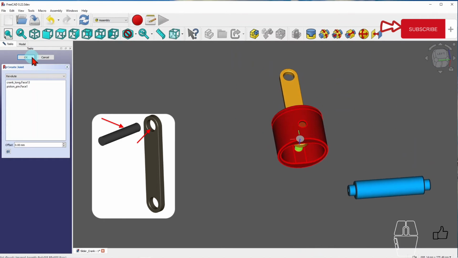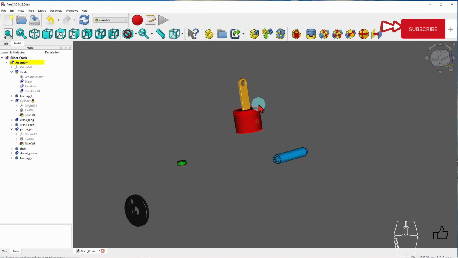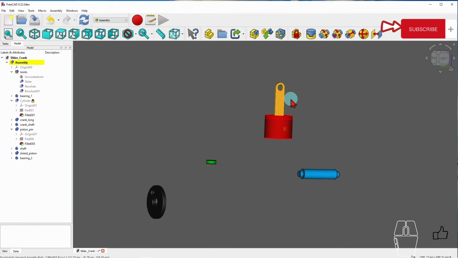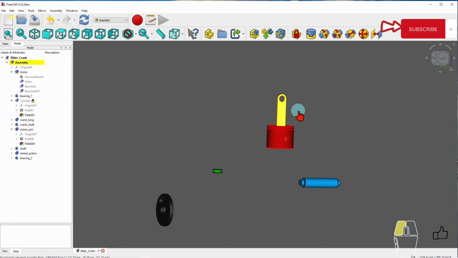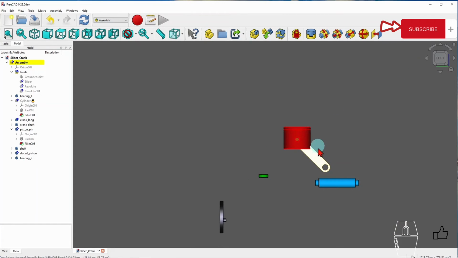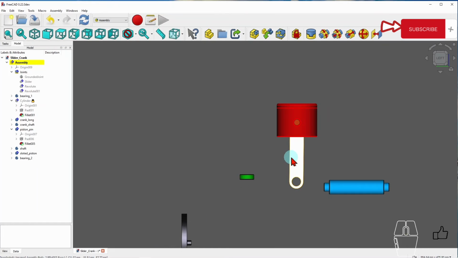Now, of course, it's not the direction I want. This part should be downward, not upward. So I can simply drag it. I want it to be vertical as much as possible. So we have it vertically downward.